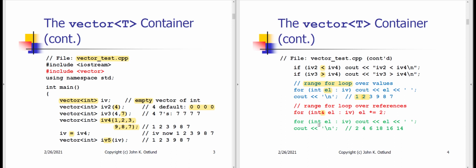And then I have another range for loop here that just redisplays the elements in the vector. This time they're double what they used to be. Okay, so you can compile and try out this vector test code file for yourself.